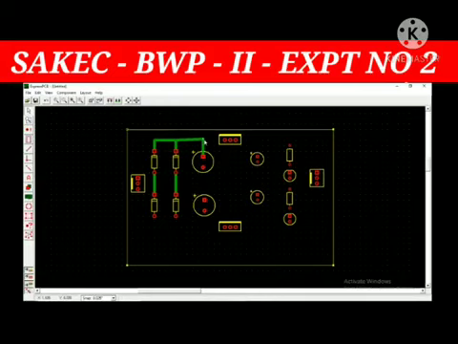Now if you check the holes, this hole is at the end of this trace, this hole is at the end of this trace, this hole is at the end of this trace. So similarly you have to connect the trace and take precaution, the hole should be at the end of trace. As per the circuit diagram I am connecting the layout.